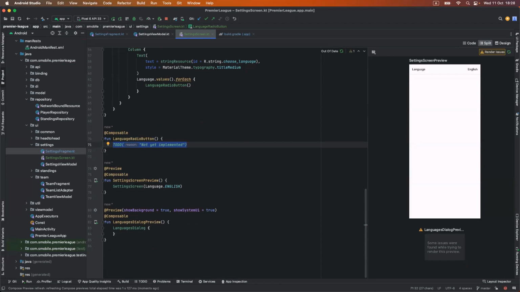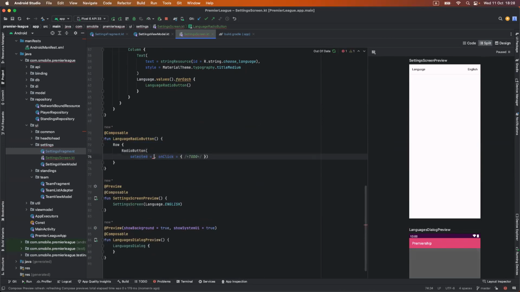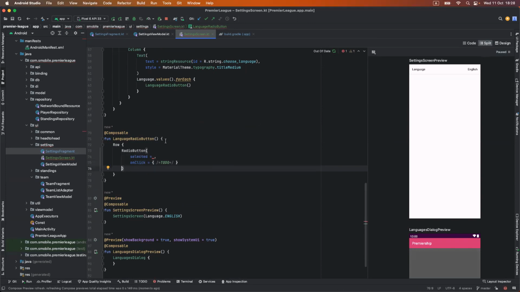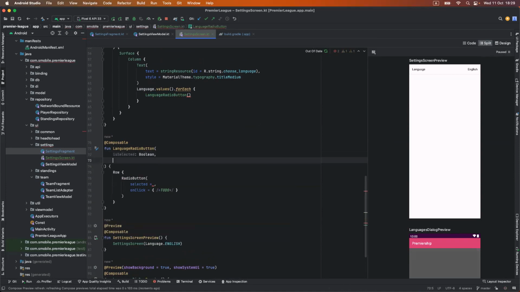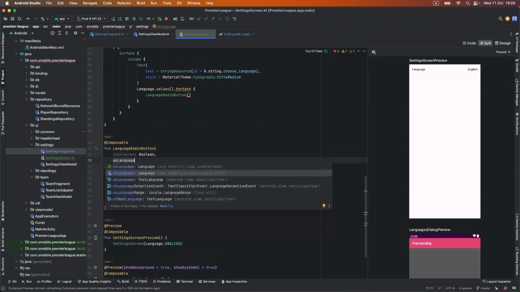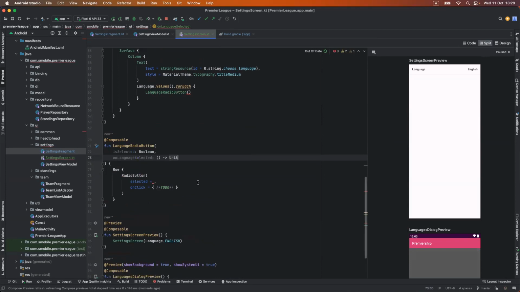So what we need here is a row. And inside of this row, we will have the actual radio button. And for this radio button, we have to state when it's selected and to add an on click listener. So let's do that. Let's provide the is selected property. And let's add on language selected. Okay, now we can say here is selected. Yes, and on click we will provide on language selected.